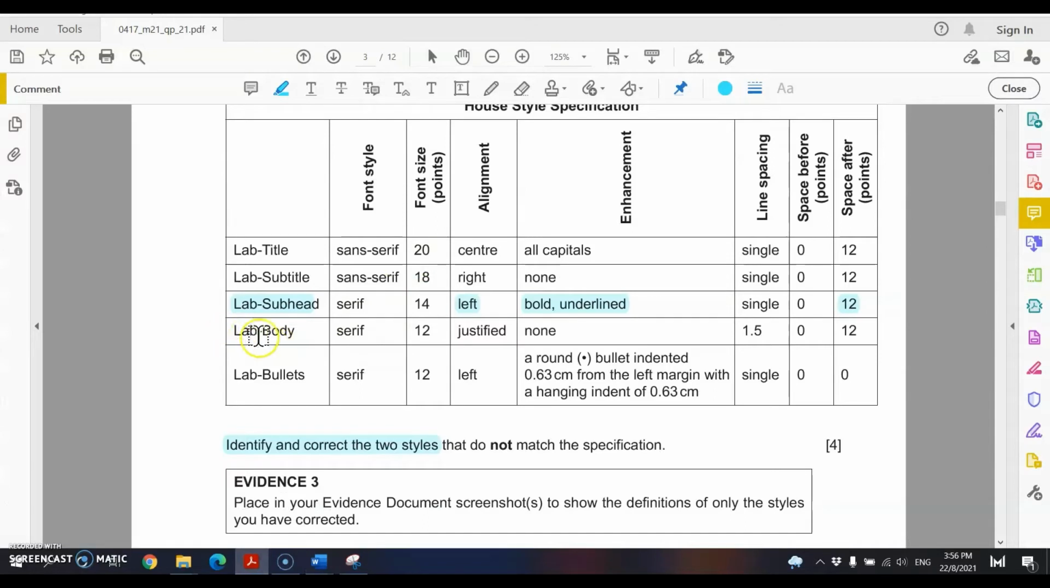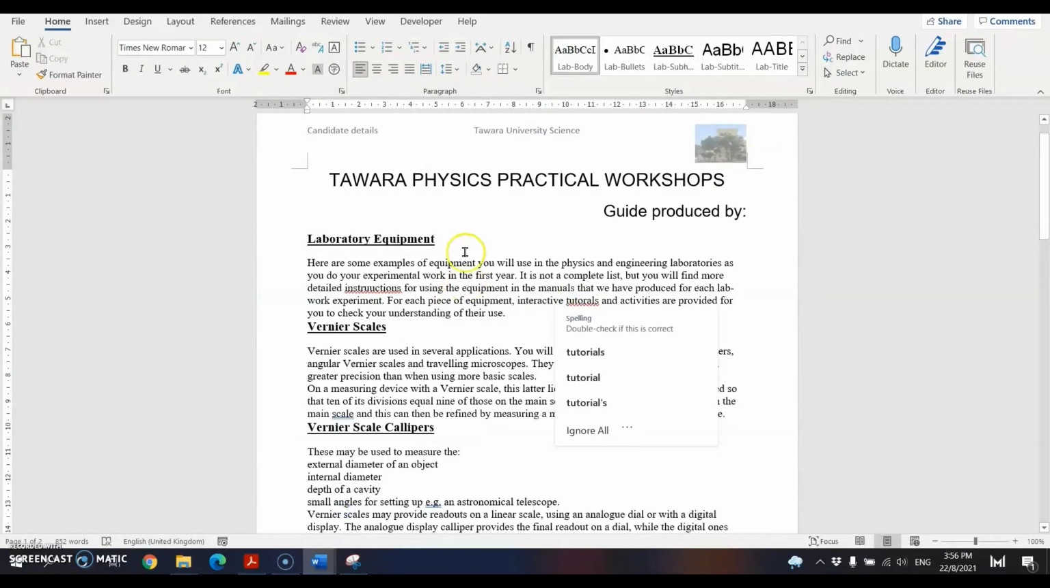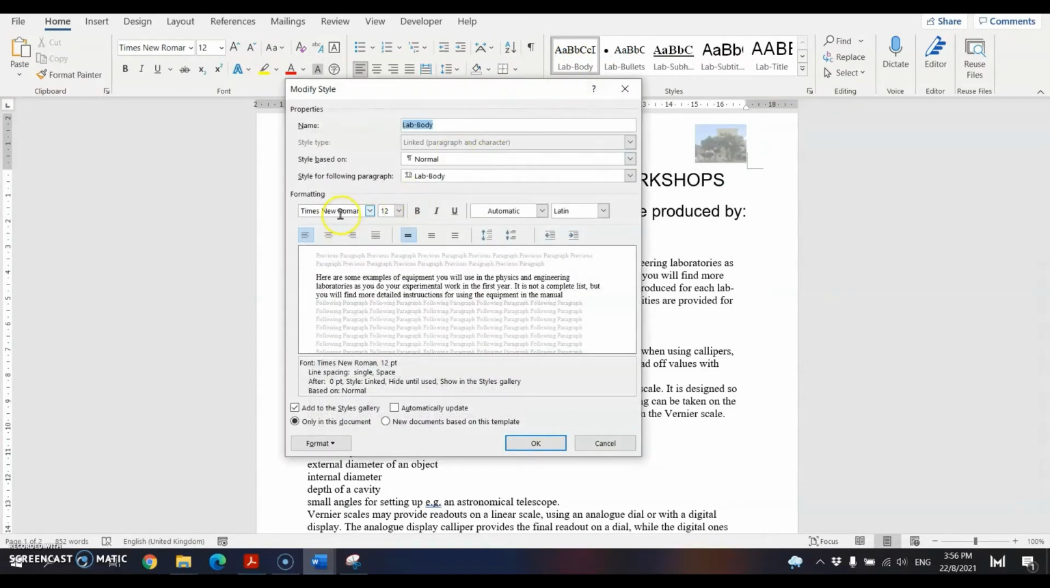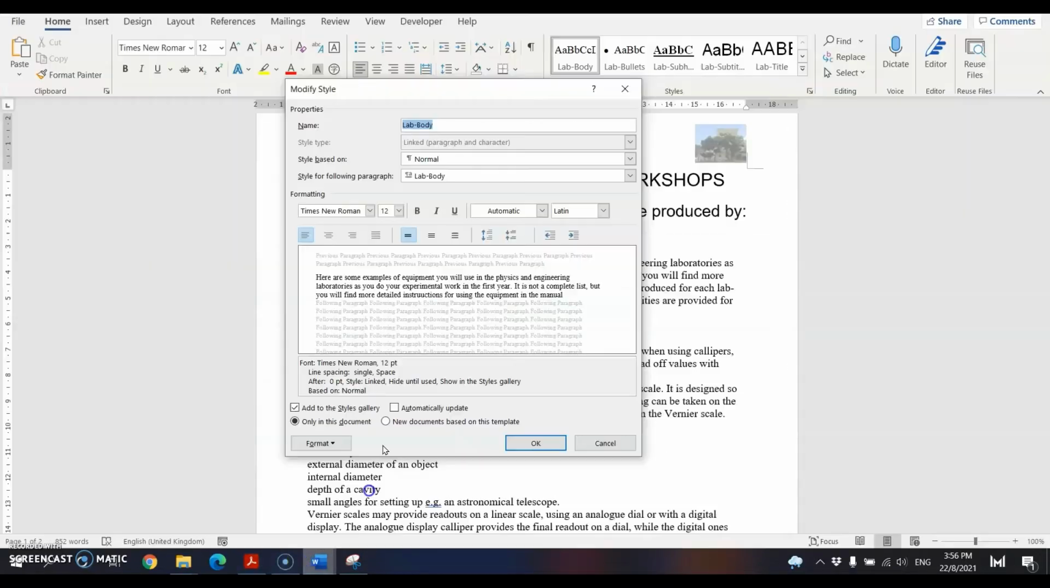Next one is the lab body. It should be serif, 12, justified, non 1.5 line spacing, 0 and 12 space before and after. So we go to the body tag, right click, modify again. You can see that it is serif fonts, yes, 12 point, yes. We want justified, but it was given as left align. So you have to choose fully justified. Non-enhancement, yes, there's no enhancement.